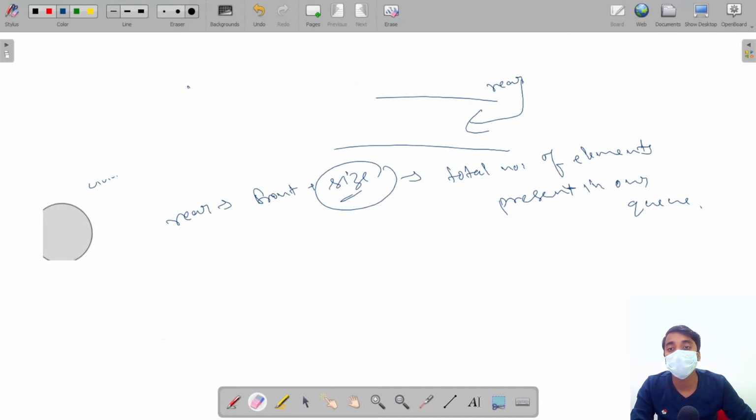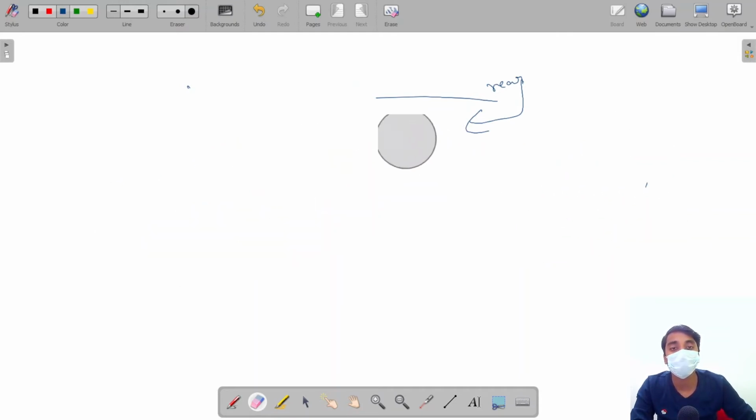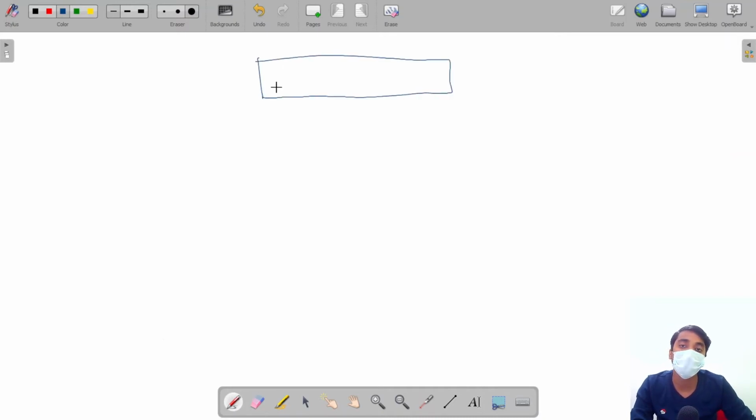So let's see. Let's again take an array: 0, 1, 2, 3, 4. So this array is of size 5. This is the length of this array. Now our front will point here. The size of our queue is 0. So if we want to add anything, it will add 10 here.